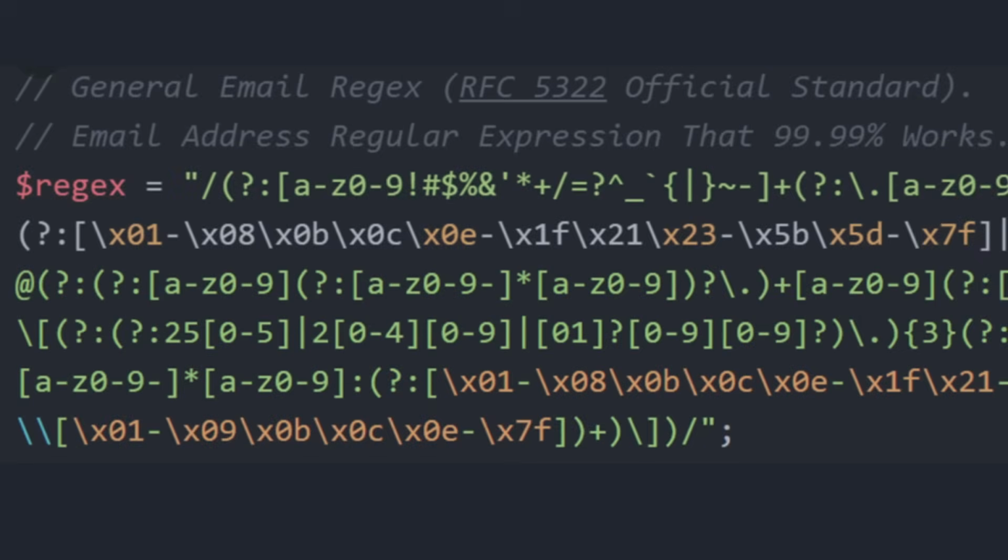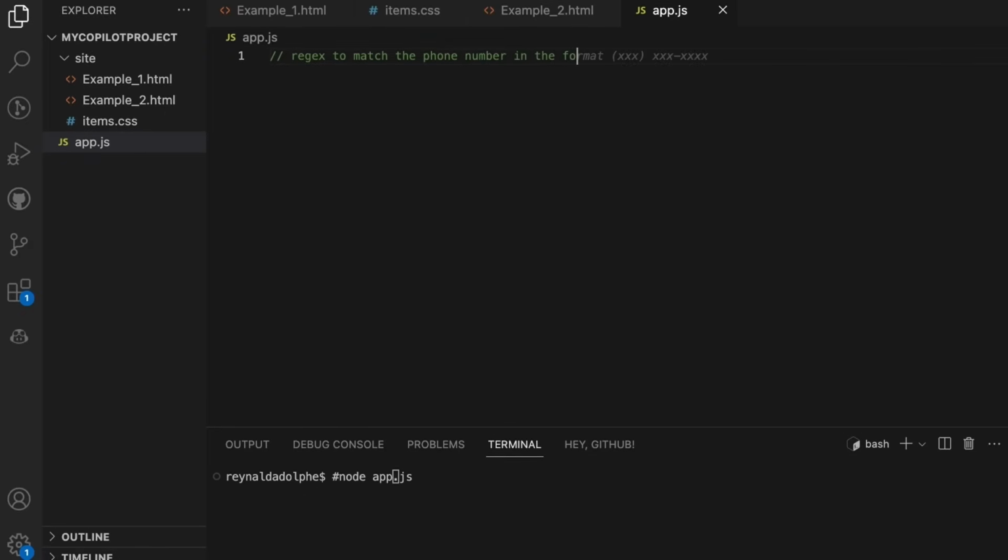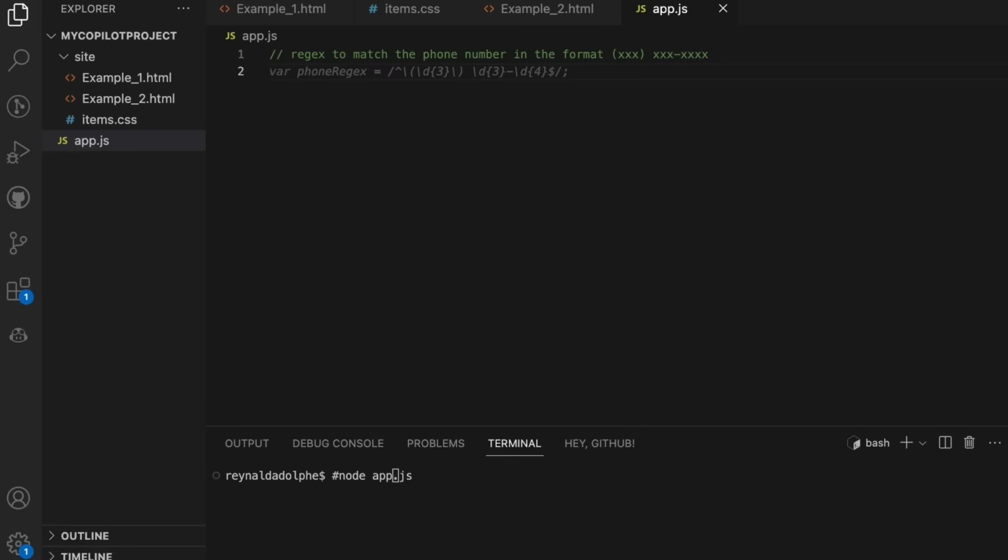If you've ever dealt with Regex, you know how confusing it can be to interpret the patterns. But with Copilot by your side, life could be a lot easier because you could ask Copilot to write a particular pattern for you. So for example, if I wanted a Regex to match the phone number in the format of, that's exactly it, area code plus 7 digits separated by a hyphen. If I hit enter, it will give me a variable, in this case called phone regex, with that pattern.